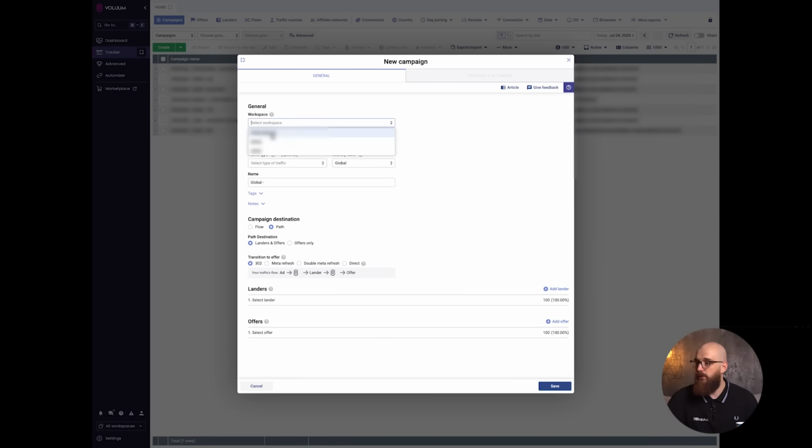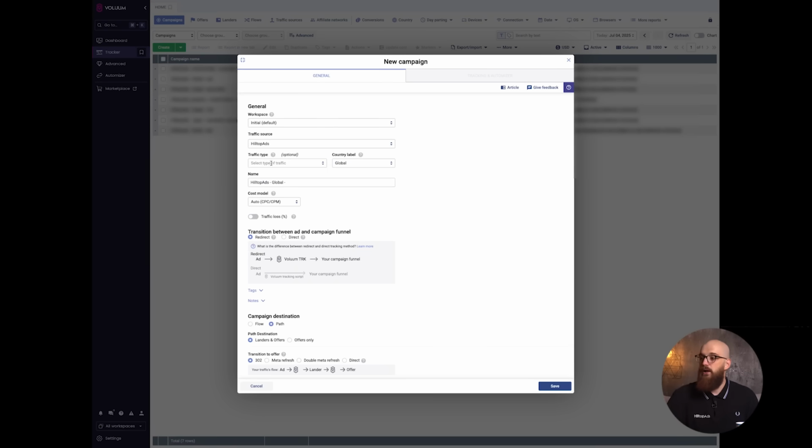Here I need to do the following. Select a traffic source we created in the previous step. In our case, I'm selecting HilltopAds. Traffic type. Here I need to select an ad format to use in HilltopAds. In my case, I select Popunder. Of course, I select Popunder. Popunder is the best ad format. Trust me. Specify a campaign name.